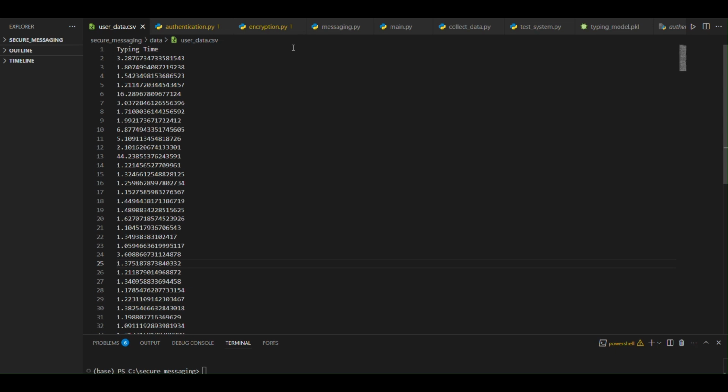Good morning. This project aims to develop a secure messaging system to authenticate the messages and also to make sure that the encrypted messages have their own privacy. Now, first we have user data. So this is basically the amount of time that is taken by the user to type a particular character. So this is typing time. It will be saved here.